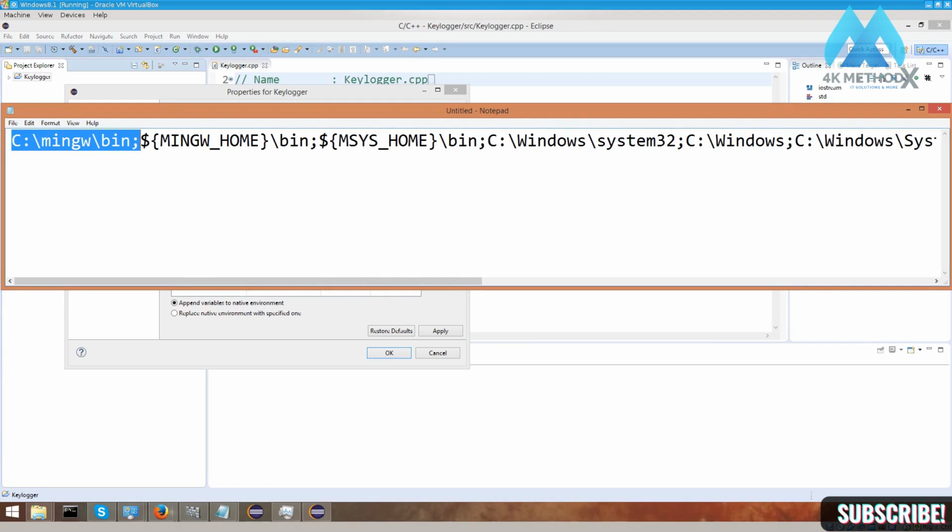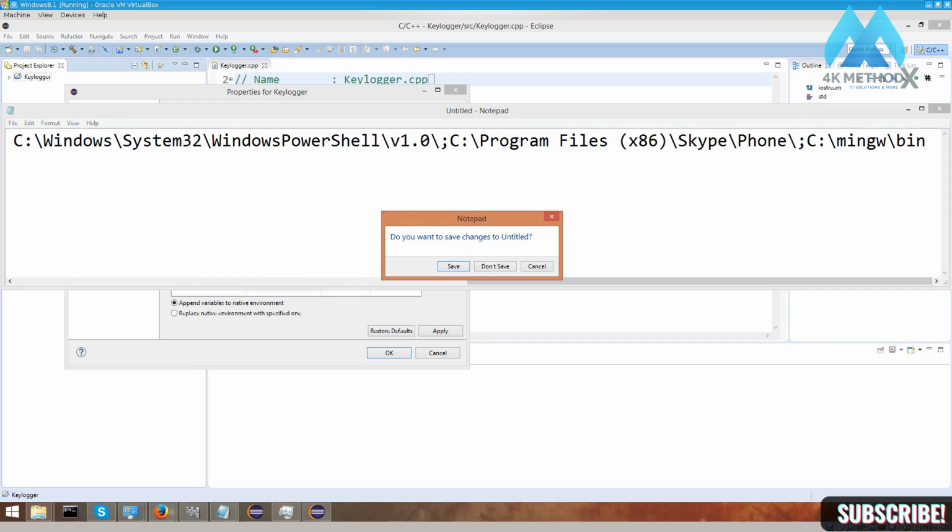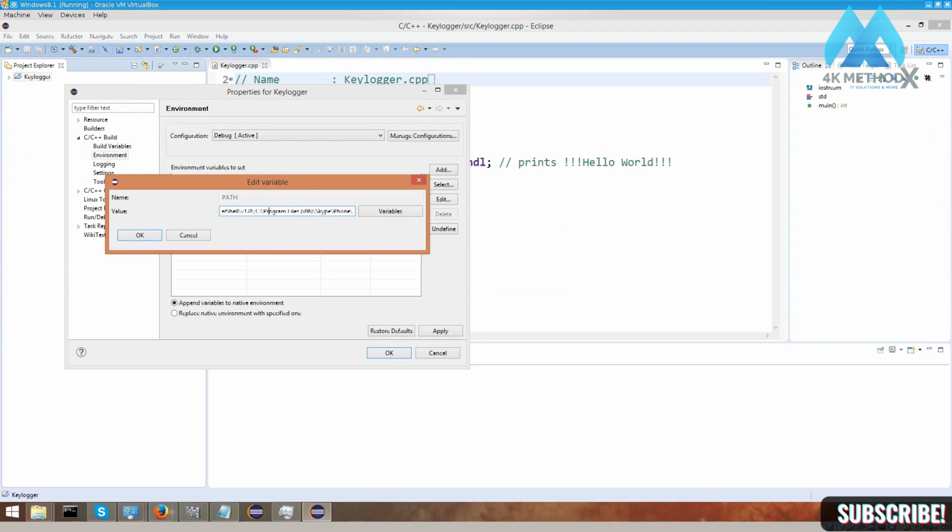For me, it's here. It doesn't matter. If it doesn't work out for you in the beginning, try putting it in the same position as I have. But I was talking about these semicolons. So if you put it here in the beginning, you need a semicolon at the end to separate it from the rest. But if you put it in the end, like this, you need a semicolon in the beginning. And you do not need a semicolon at the end. Just keep that in mind. Do not save it. So that's all we need to do with this path variable, and then click on OK.